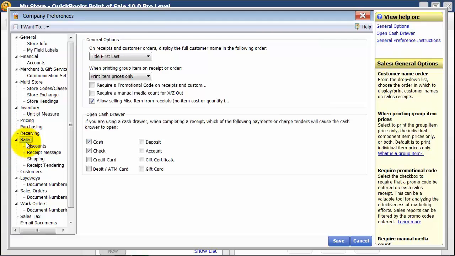We have our sales here. So on receipts, customer orders, and etc., do you want the customer name to be title first, last, comma first, last, title first, last? So you have some different options there. A lot of people like to just see first, last. When printing group items, do you want to print the item prices only or print group price only or both? Okay. Do you want to require a promotional code? Do you want to require a manual Z out?